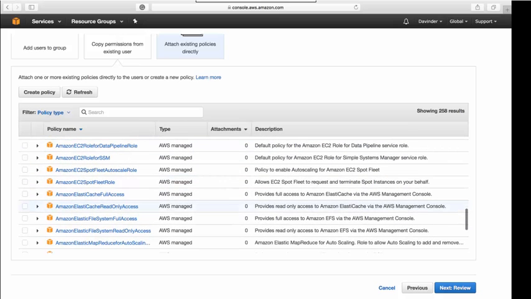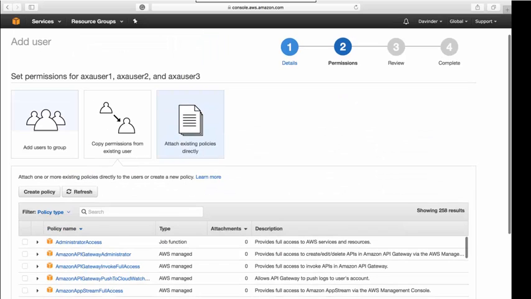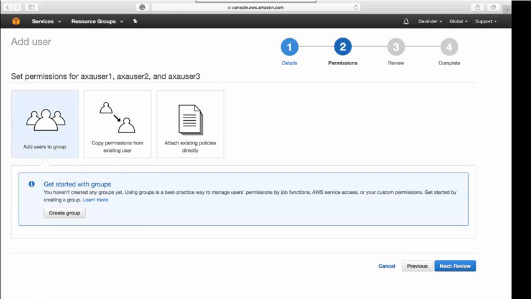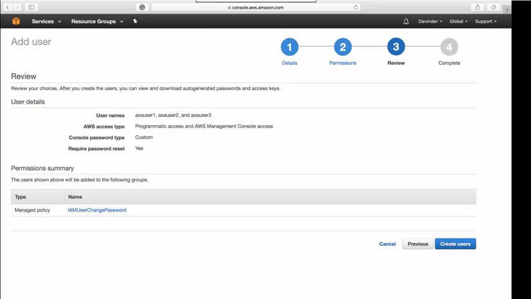But right now I'm not doing anything here. Today I will just tell you what policy we can create after this. So next, review. When you create a user, by default it gives you just read access. I see this is the IAM user change password policy, which we selected by default, so that already came here as a managed policy.